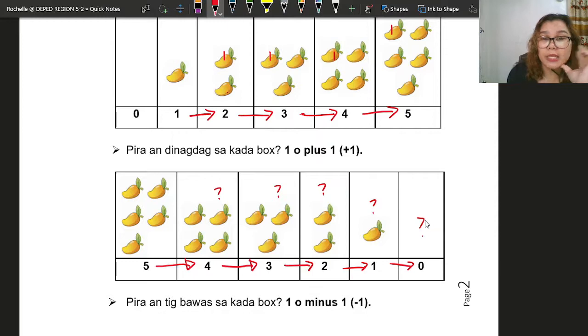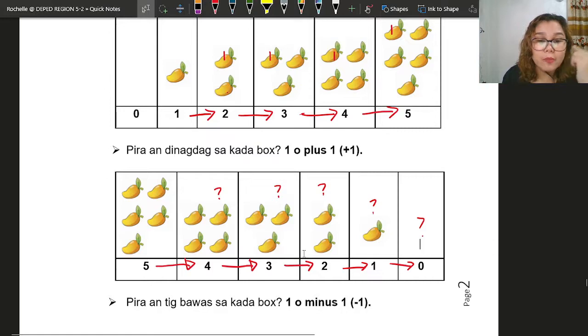So wala na talaga. So what do you notice? Pira ang tigbawas sa kada box. So how many mangoes were removed in each box? So pa isa-isa. 1 o minus 1. So kagaya nito, 5. There used to be 5. Sunod, 1 is missing kaya naging 4. So from 4 to 3, may isang missing. That's why it becomes 3. And then from 3 to 2, paano naging 2 na lang kasi may isa nang tinanggal. And then from 2 to 1, naging 1 na lang kasi may isang tinanggal until none is left. Naging 0 na lang siya.